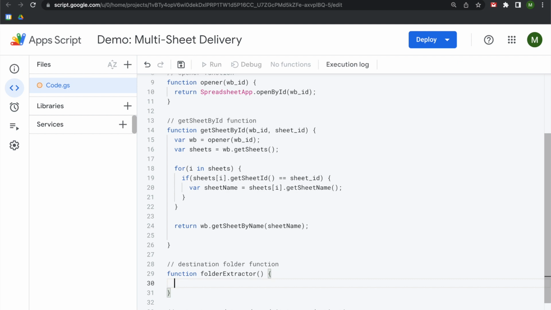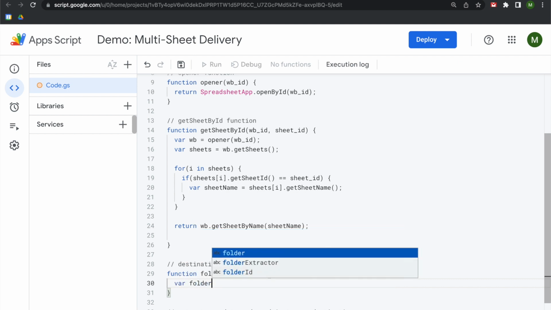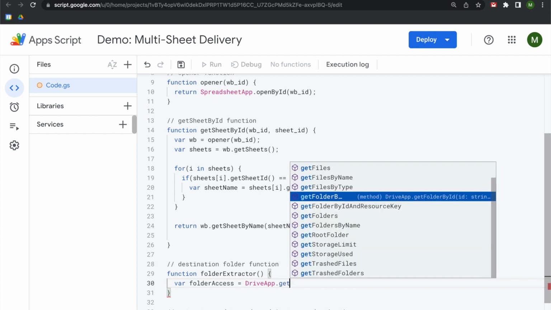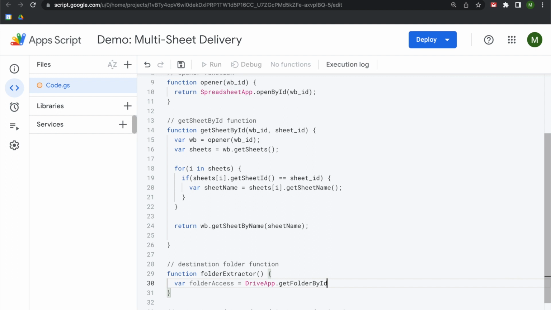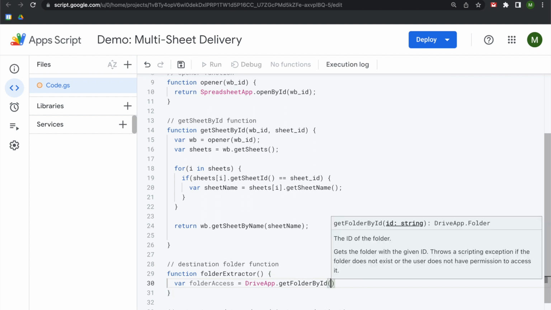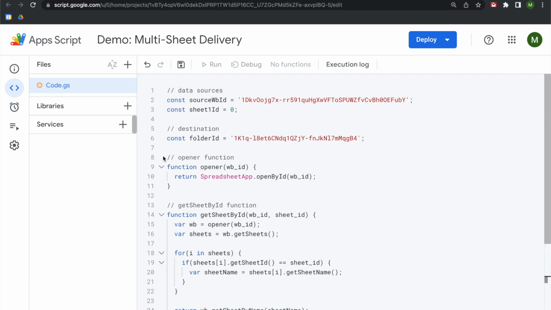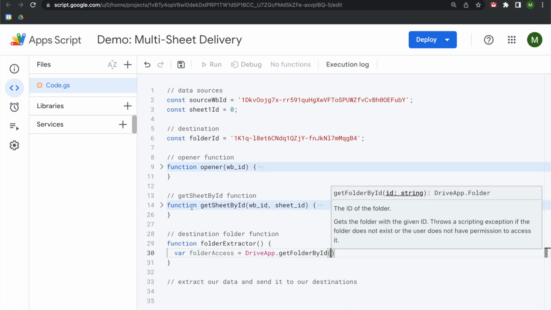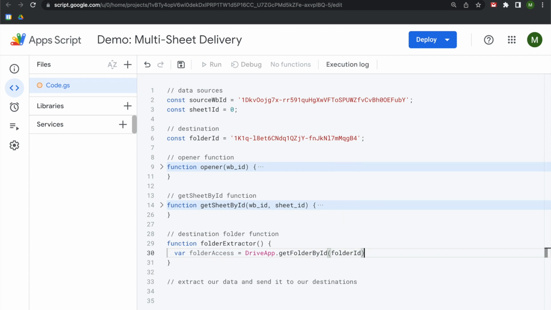So we're going to begin by creating a variable. Again, you can call this whatever you want to. I'm going to call it folder access because that's effectively what it's doing. And we're going to be referencing DriveApp. And then we're going to use a method called getFolderById. Actually, you know what I'm going to do? I'm going to close these functions down so it's just a little bit easier to read. We're going to reference our static folder ID for now, just so that you can see what's going on here. And what this will allow us to do is access that folder.